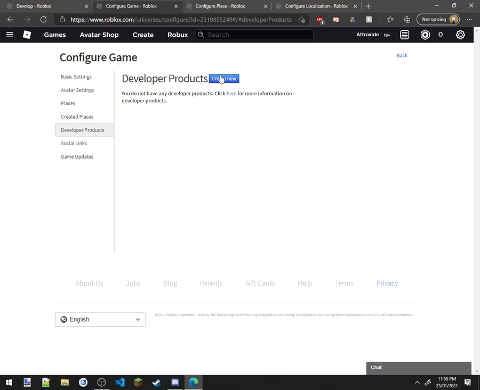Developer products, this is things that people can buy multiple times rather than game passes, which is one time. Like in simulators, if you buy an in-game currency or whatever you buy in simulators. If you can buy it multiple times, it's a developer product.